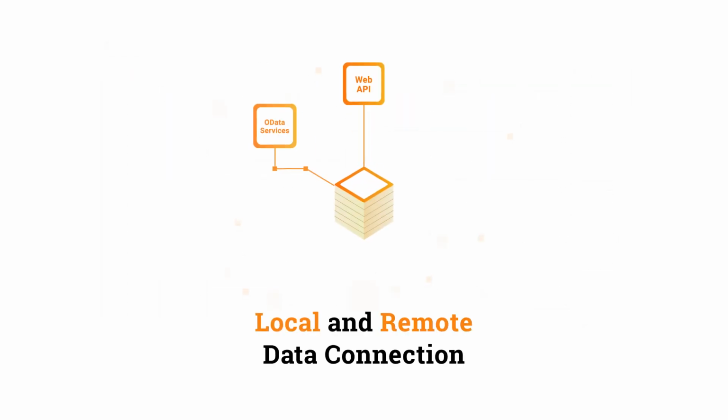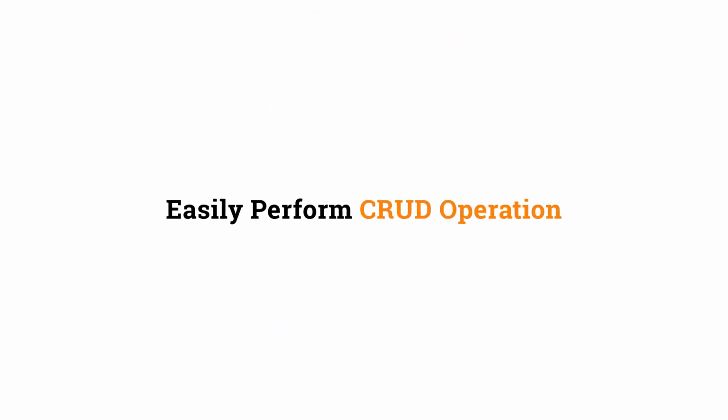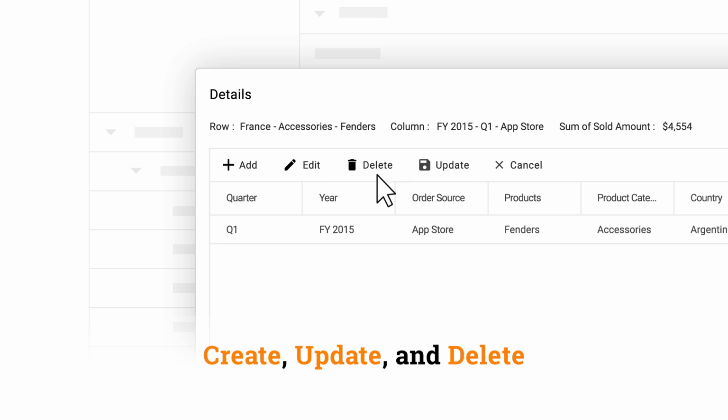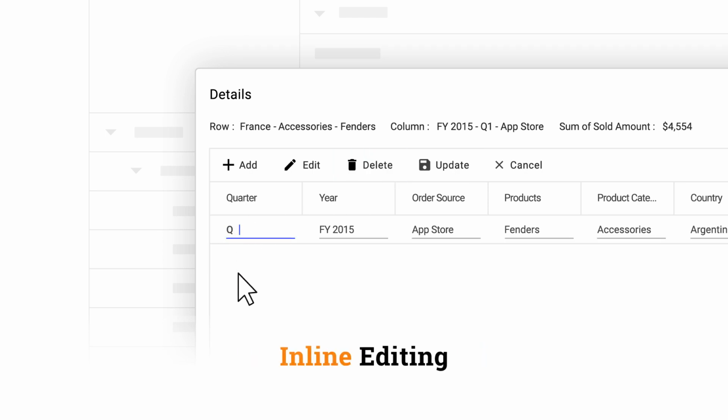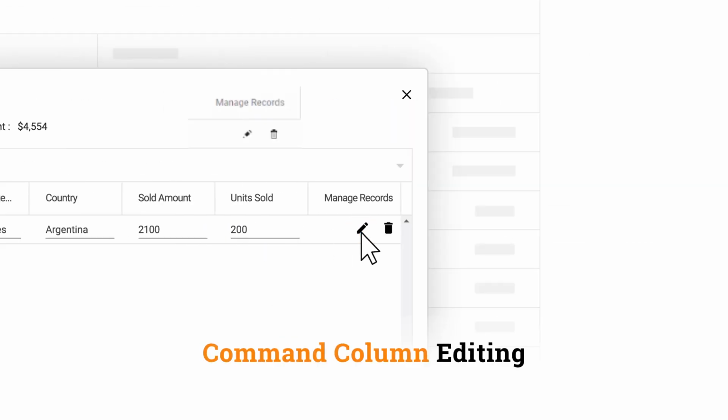Connect your data from anywhere, whether it's local or remote, using the Data Manager. Easily perform CRUD operations such as create, update, and delete using flexible editing options like inline editing, batch editing, dialog editing, and command column editing.